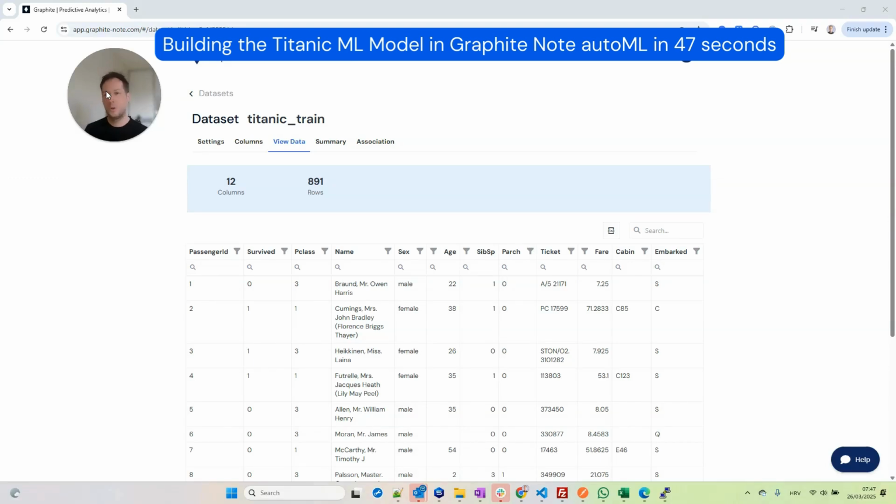Friends, today I want to show you how I'm going to build one of the most important machine learning models for training purposes. It's about a Titanic dataset, so I'm going to build it in 1 minute in Graphite Note in AutoML, or no-code machine learning approach.